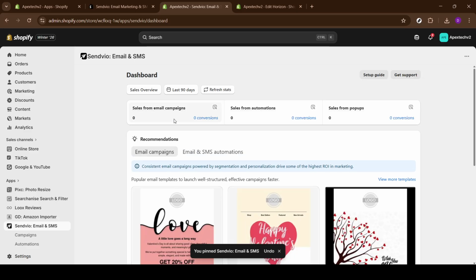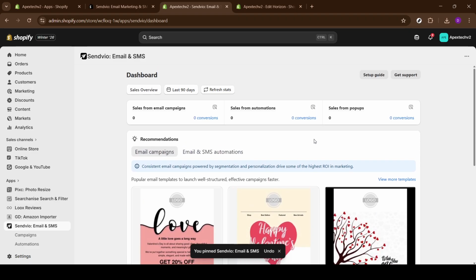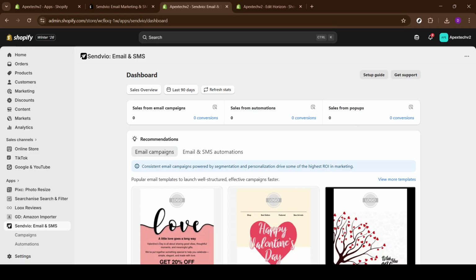Customize the message content, sender name, and scheduling, then save and activate the campaign. Finally, test the SMS to ensure it's working properly before sending it to your full list. After saving, your SMS marketing is live and ready to engage customers directly.